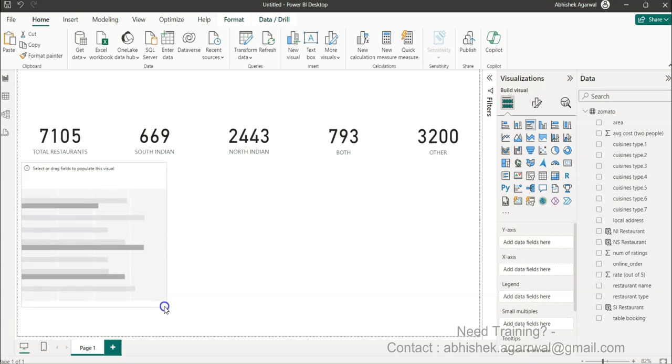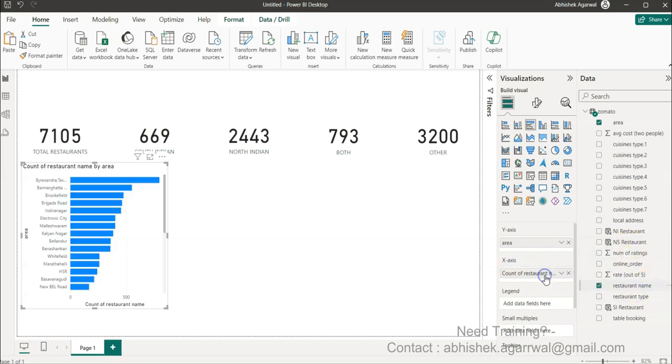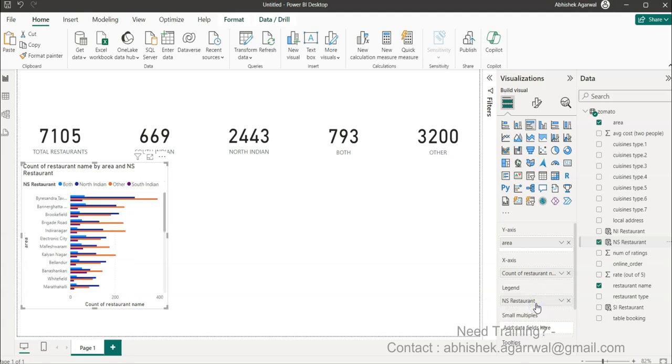Over here, this much is fine, I believe. So we have the restaurant location, which is nothing but the area, on the y-axis. Then we have the restaurant count. So I'll take restaurant name and say count distinct. And on the legend, we will say NS restaurant. Now we don't need this.